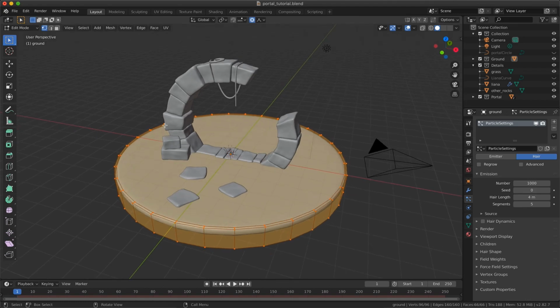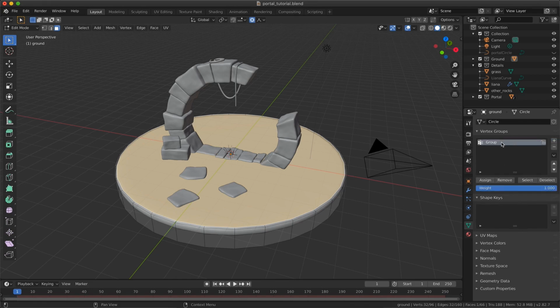Now we want to restrict the area to where we want our grass to be. For that, we will use vertex groups. Open the vertex groups panel represented by the little triangle and let's create a group called grass emitter. Now make sure you only selected the faces where you want our grass to stand and hit assign. If you deselect everything and click on select, it should now select the faces you assigned to the group.